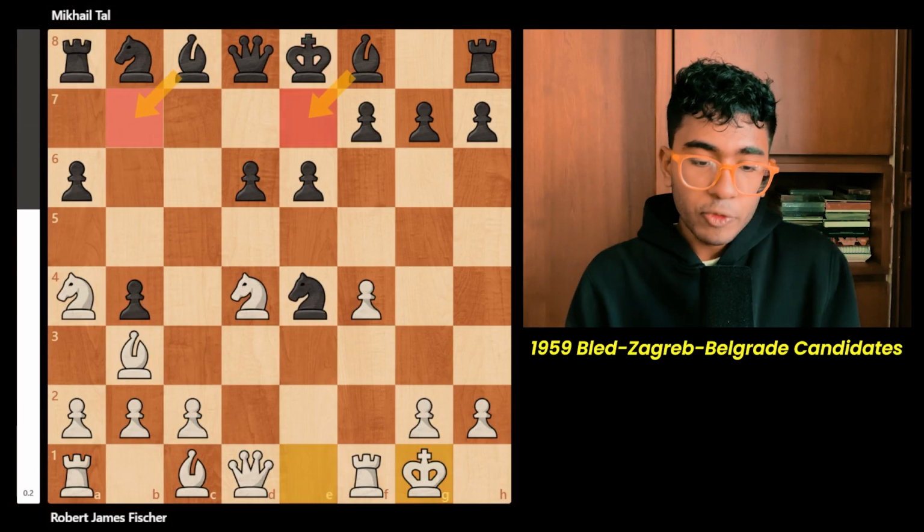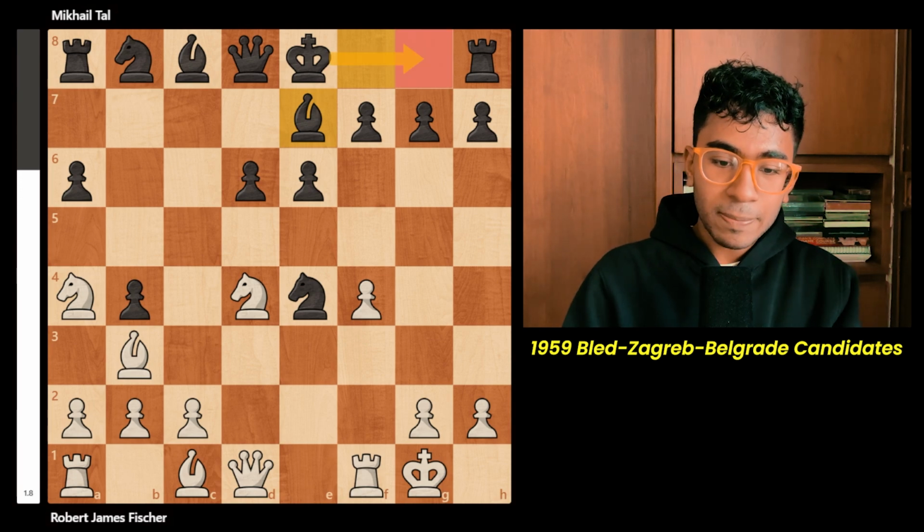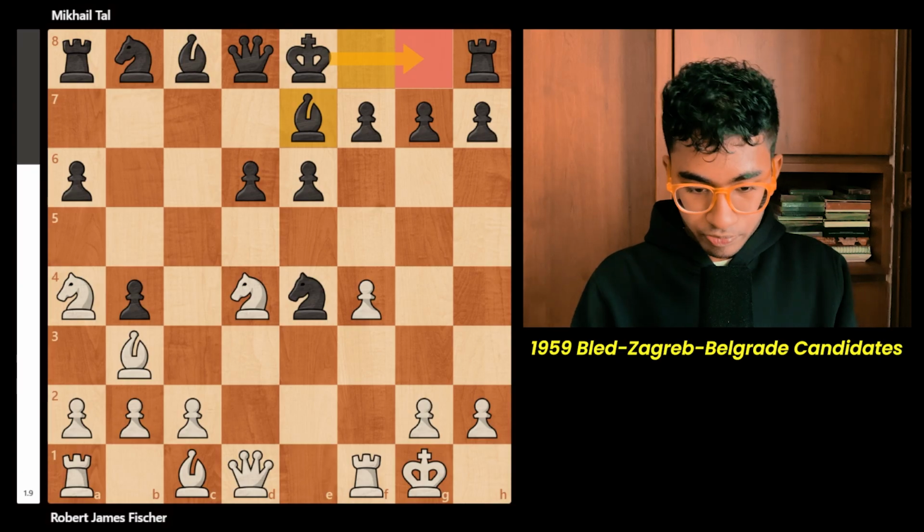Let's say Black plays a move like bishop e7. Developing the bishop, and the idea is to simply castle, and Black would be in an absolutely fine position.